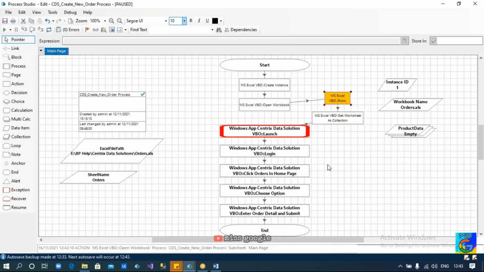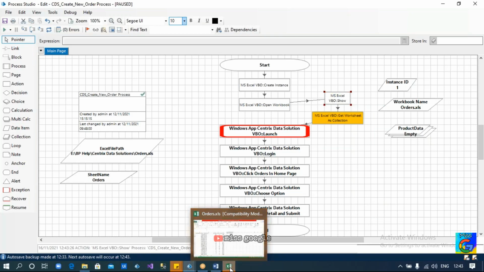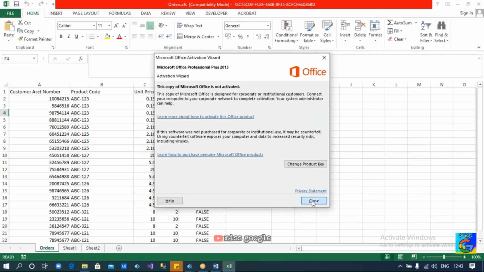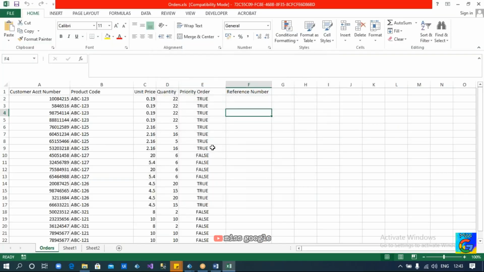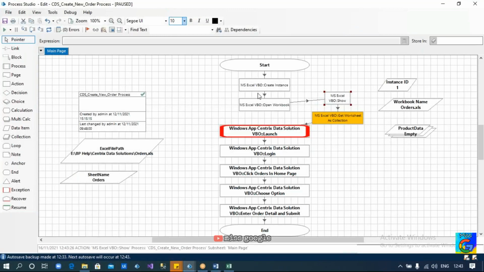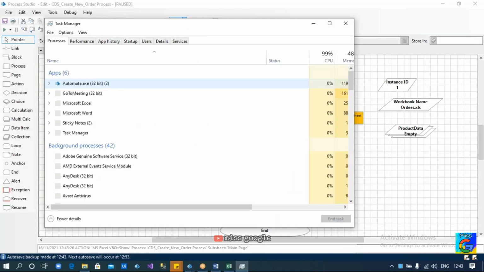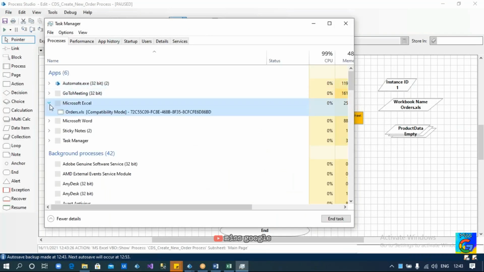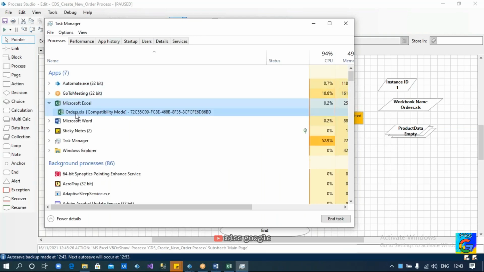Now let me set it as the next stage and execute. Now you can see the Excel file is open at the bottom. See, our Excel file is open. Understood? Here is the Excel file. And when you go to the background task manager, you can see under the instance that Excel file. See, here is the instance. Under that instance, we have opened orders.xls.